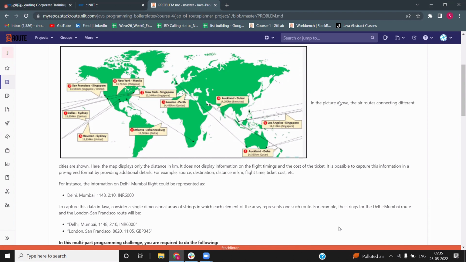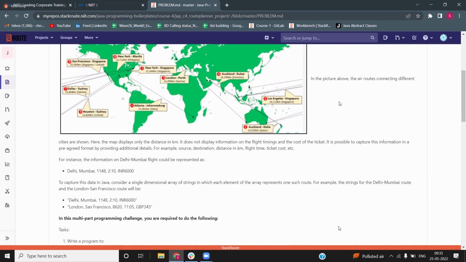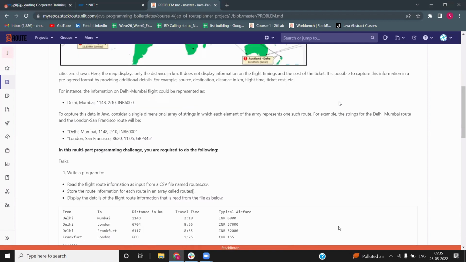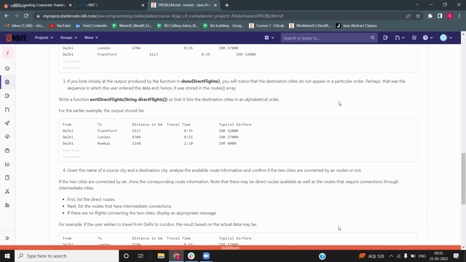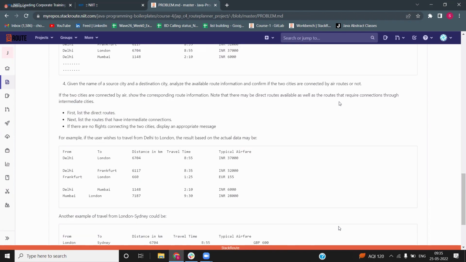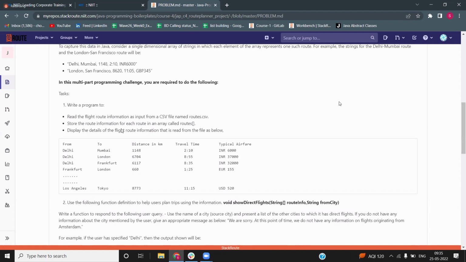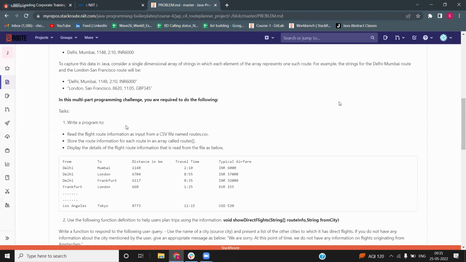Scroll down. So in order to capture each record, you can collect as an array, you can split. Come down, I'll show you. In this multi-part programming challenge, you are required to do the following. As I said, there were 4 tasks. I want all of you to complete the first task in another 1.5 hours. Scroll up. I want to read the first task. Write a program to read the flight route information as an input from CSV file named route.csv.